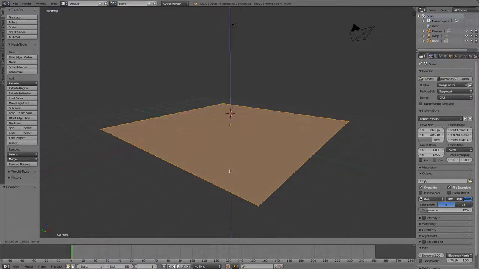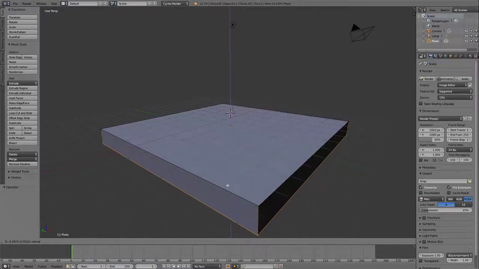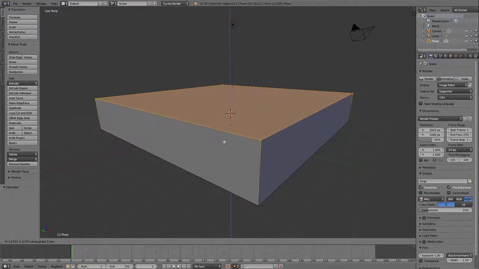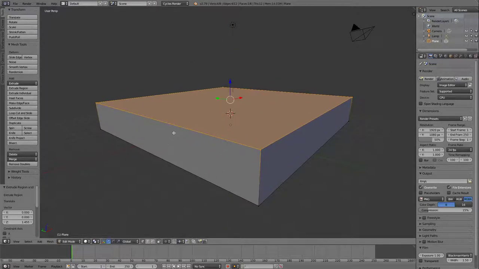So we press the E button and pull it up. We can also pull it down. Negative space there, we can pull it up. Alright. We're not going to do that yet. Okay, so we've extruded it in one direction.